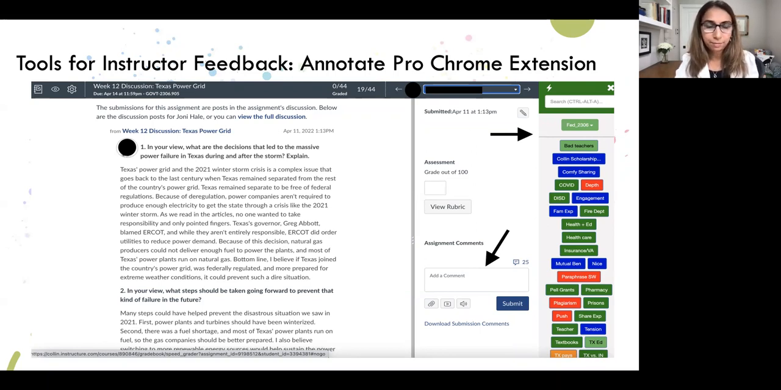You pull up Canvas, it's integrated directly into Chrome, so it goes right into Canvas. So you can be sitting here grading, and then your comments that you've cataloged, and in my case color coded, will be over here on the side, and you just click on whichever one, and it appears in your SpeedGrader comment area.